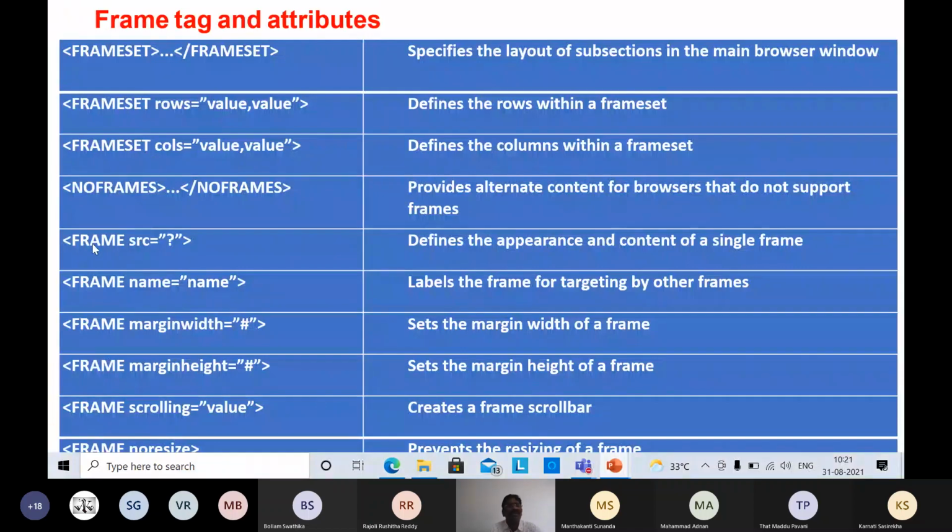Next one is frame. The screen is divided into 4 parts, and each part is called a frame. In that frame we can upload one web page. That is the source, SRC. Source means either an image or another HTML page; we can put the values. Then name: that means labeling the frame for targeting by other frames. Each and every frame will be given a unique name as a target.